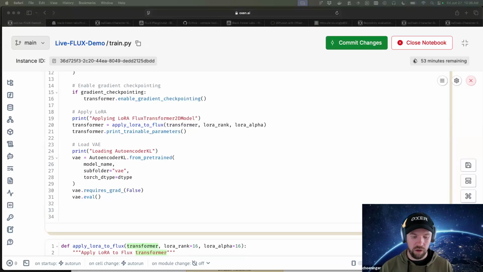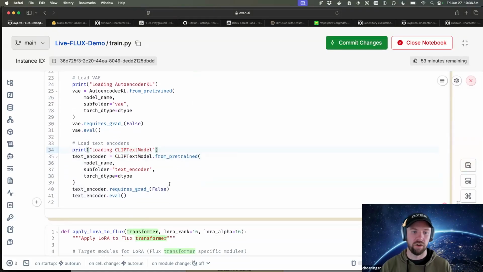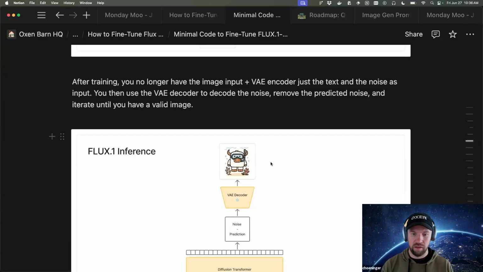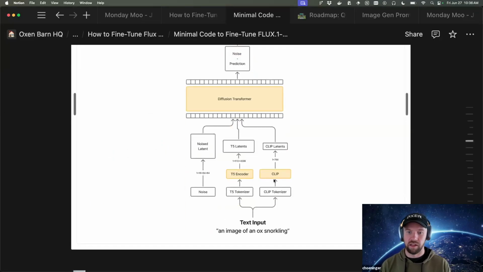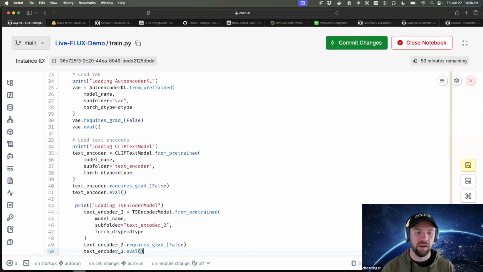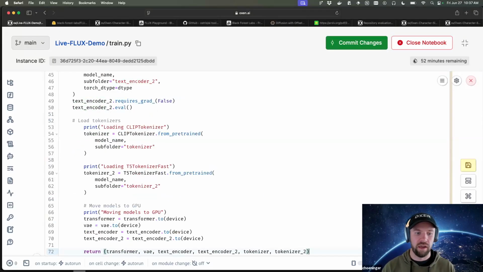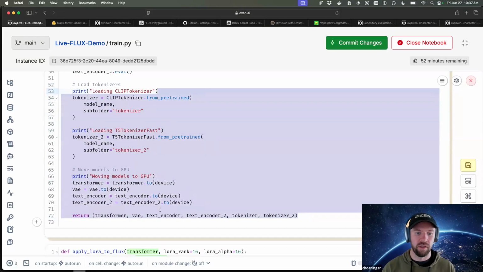We can then load the text encoders. So we have first the clip model, the clip text encoder. Remember at the bottom, we had these two, the T5 and the clip text encoders. So we need to load both of those guys. Again, all of these are just sitting in those subdirectories in that Hugging Face repository, so you need to also pass in what the subfolder is to load them. We have to load the tokenizers, and then I'm going to return all of this at the end in this big tuple so that we can unpack it.